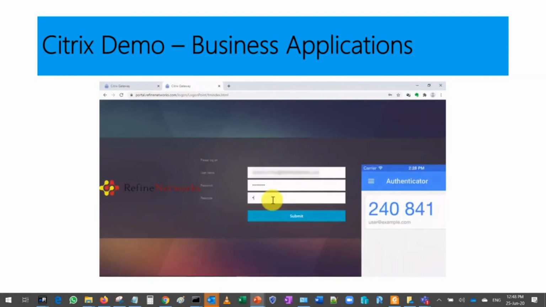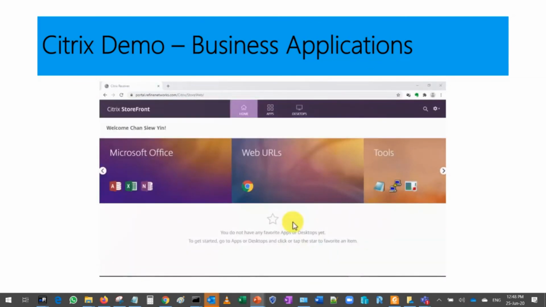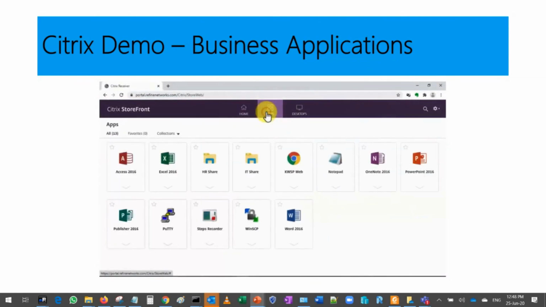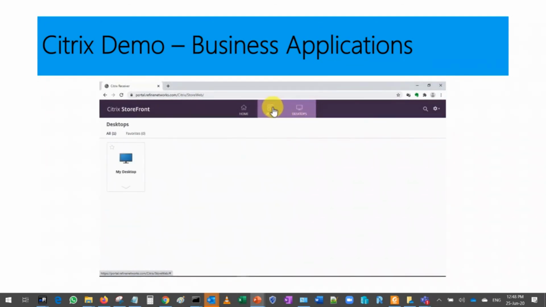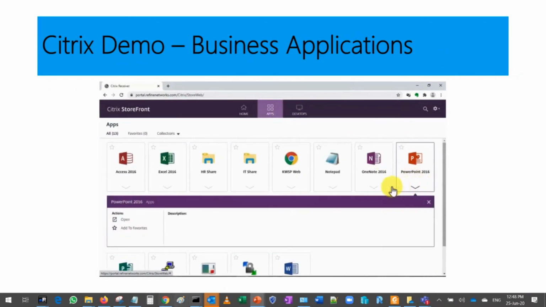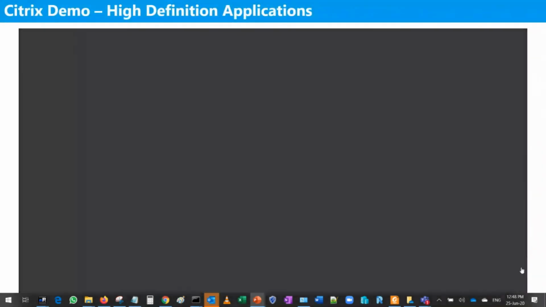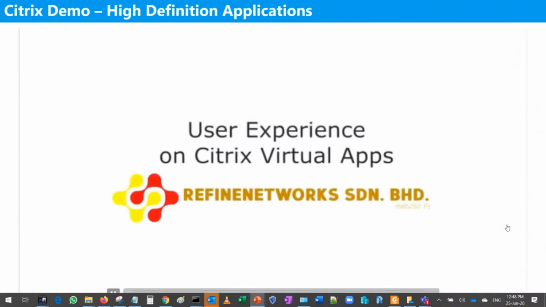Thank you. So this is the screen that we saw just now, and now I'm logging in with two-factor authentication, and I was able to see my screen, which is similar to RDS. That allows us to launch the business application and the desktop. This is how the business application is launched. And let me share with you another one. This is how we run a high definition application.